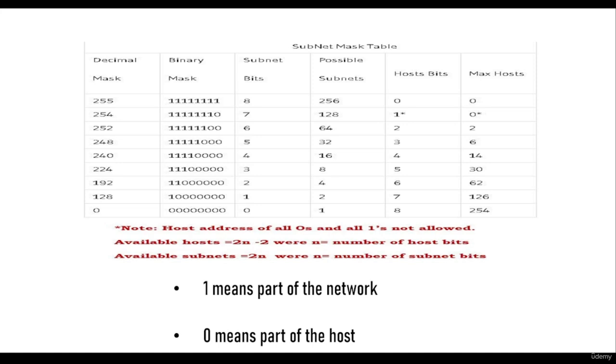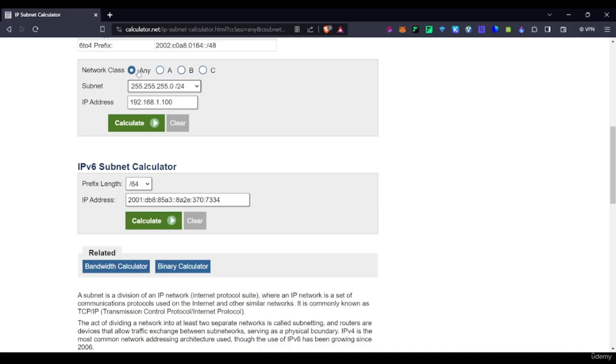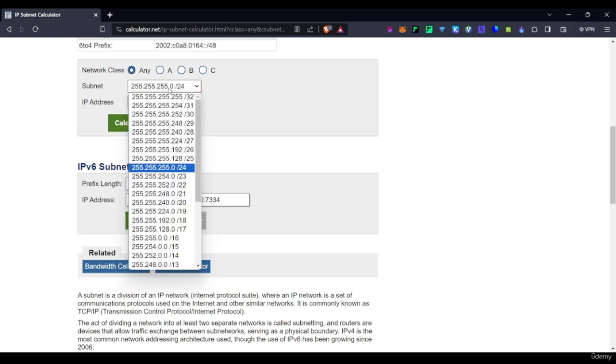If there are more binary ones in the subnet mask, it means more bits are reserved for the network portion, resulting in larger subnets. So let's use a tool for understanding subnetting, the subnet calculator. This tool can determine subnet ranges, broadcast addresses, and the number of hosts in a subnet. Here you have to enter the IP address and then click on calculate. Before that, we first choose the network class. Here I'm choosing any, and then let's take the subnet.